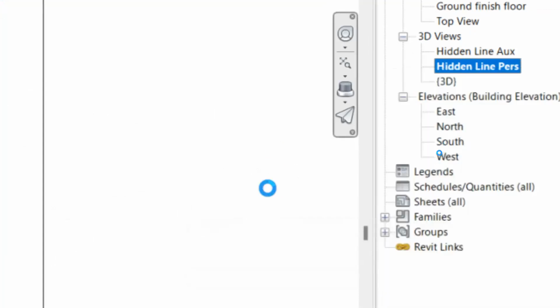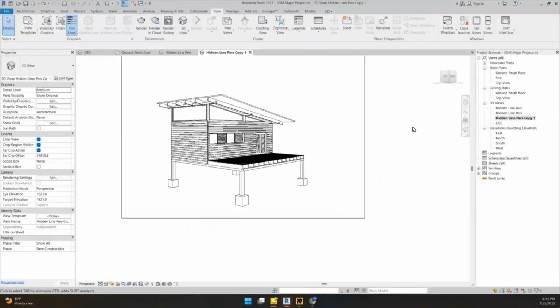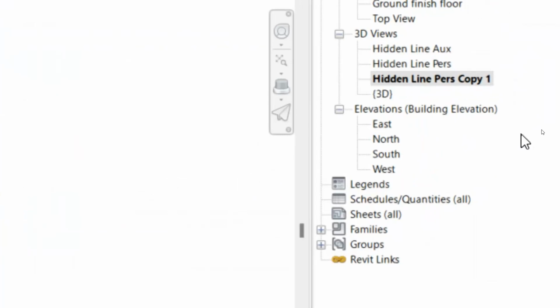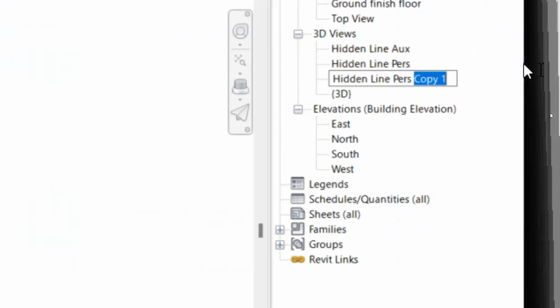It doesn't matter if I choose duplicate with detailing or not, because I have no annotations here. So then notice I have one that's called copy one. So I'm going to call this hidden line perspective view from opposite side.